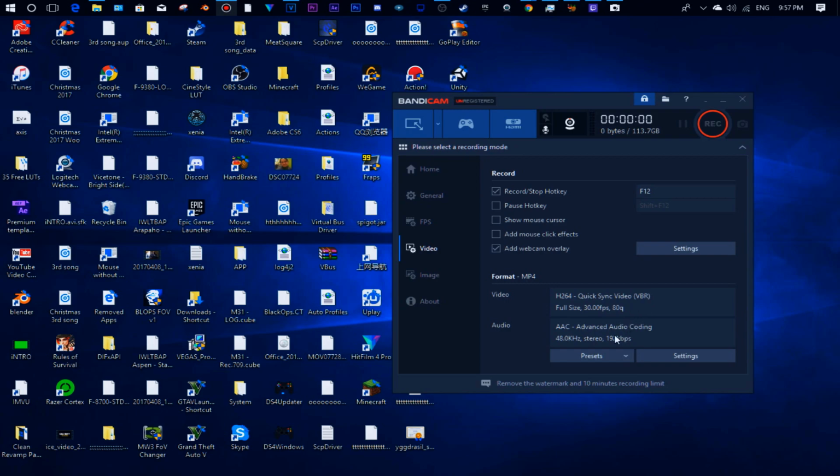60 FPS. Mine's set to 30 FPS right now, just because I was doing some stuff, but usually it is 60. Anyways, Quick Sync Video uses RAM and your graphics card. It doesn't use CPU. The more you use your CPU, the more the video is gonna lag. So, more CPU usage, more lag. Just remember this, guys: more CPU usage, more lag. So it uses the RAM and the graphics a lot more.